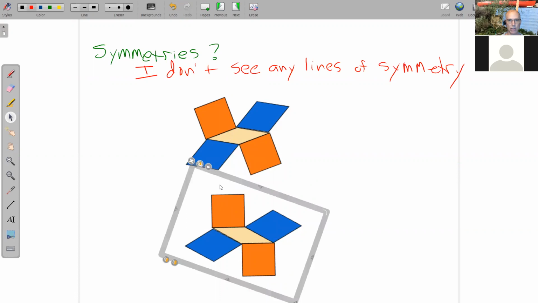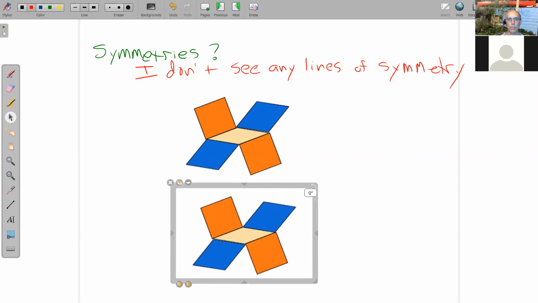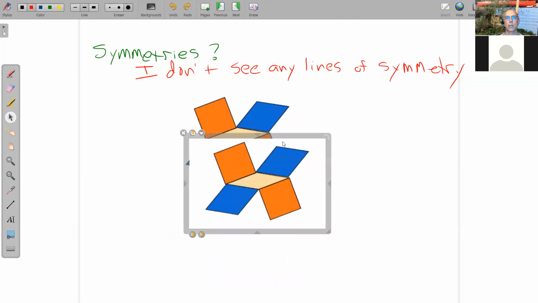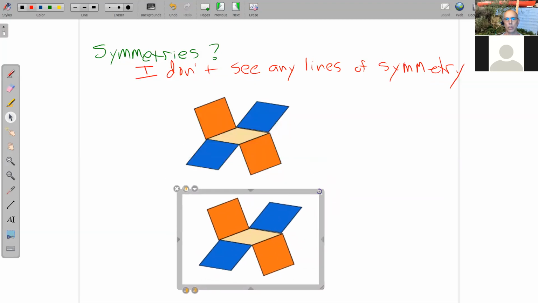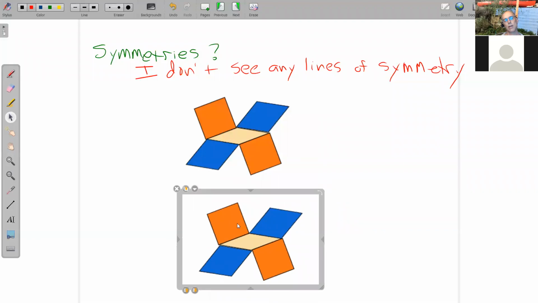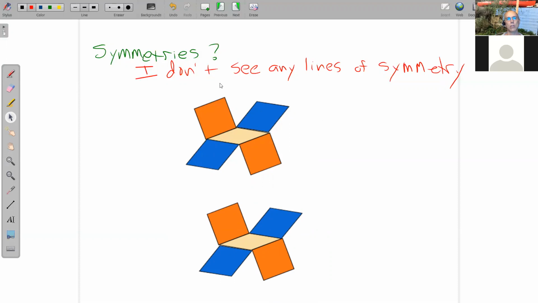Oops, I lost it somehow. I messed that up somehow. Let's undo and try again. Hopefully I won't let go of it this time. To 180. Yeah, if I rotate it 180 degrees, I get a match to what I started with. Okay, so it doesn't have any lines of symmetry, but it does have 180-degree rotational symmetry.